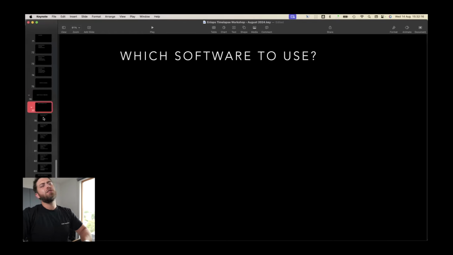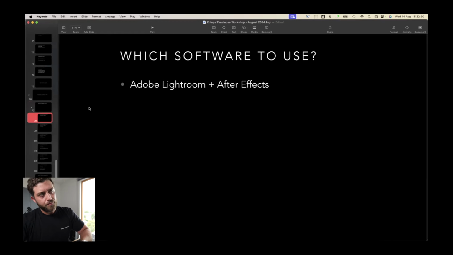Which software to use? There's so many softwares you can use, and I've used all of them over the years. Adobe Lightroom Classic is good at reading and managing a lot of photos and sequences at the same time. Plus After Effects. You color grade in Lightroom, and then you bring the sequences in After Effects, and you use After Effects to render video files. Rendering means transforming photos into video files in this specific instance.